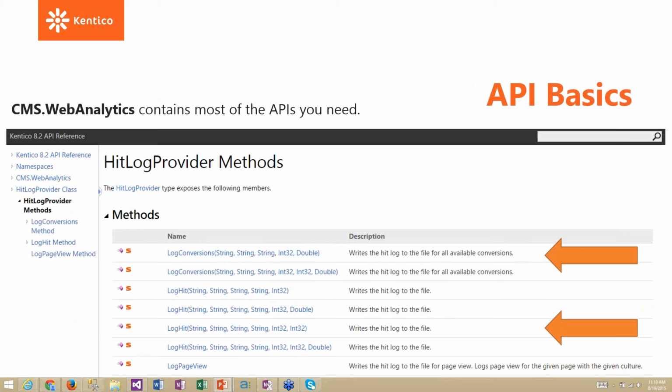So I'm illustrating here, in the CMS Web Analytics API, there's two main methods that you would use the most, and we've used these frequently at our company. Log conversion is the first one, and log hit is the second one. And they're very close. You know, sometimes just looking at a page could be considered a conversion, but their meaning or use is for two different parts of Kentico.